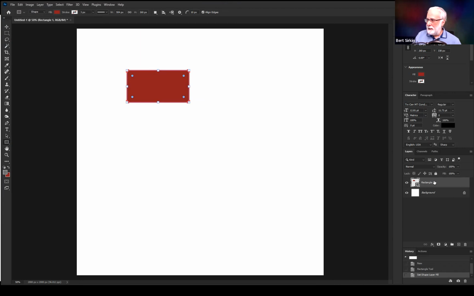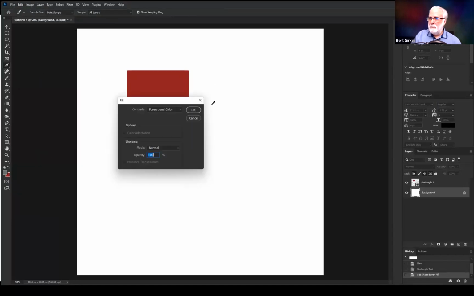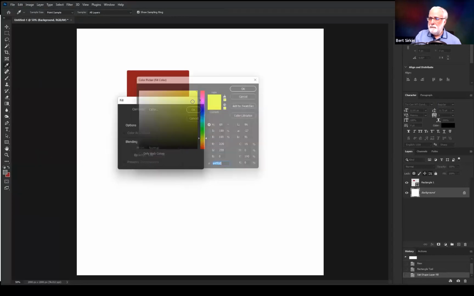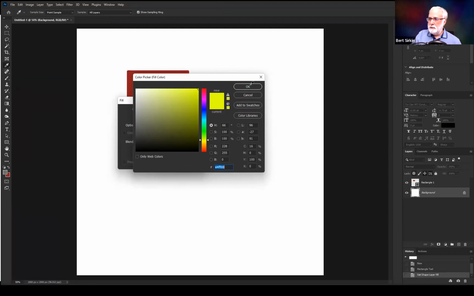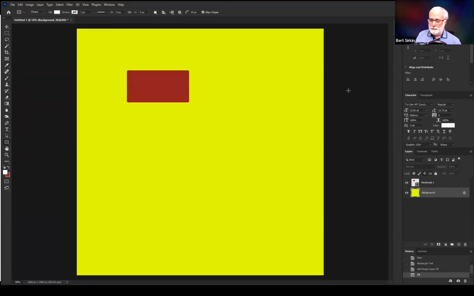And you can see the red rectangle is in front of something called background. And what I'm going to do in background is I'm going to make background a solid color. So we're going to fill it with a color. And, well, yellow is as good as any. And there we go. That's kind of a tough yellow to look at, though.